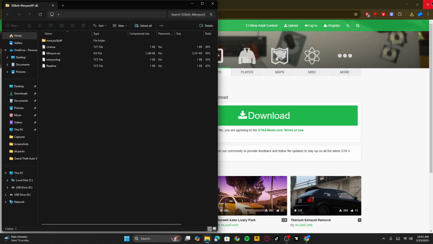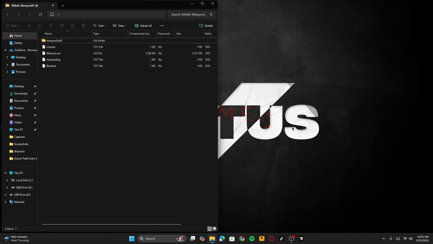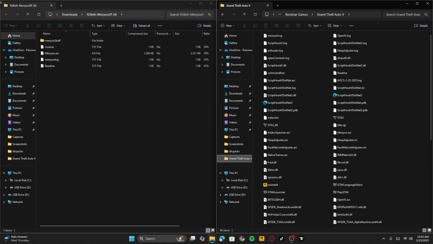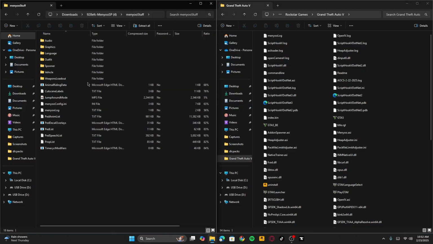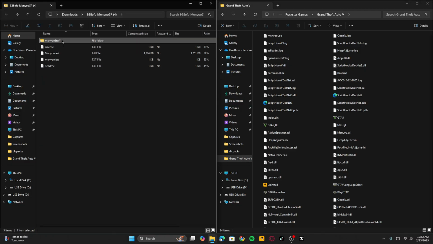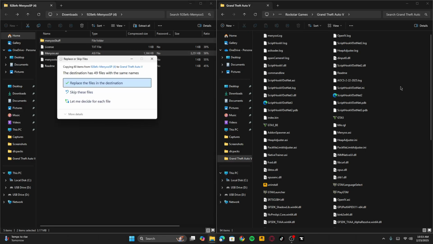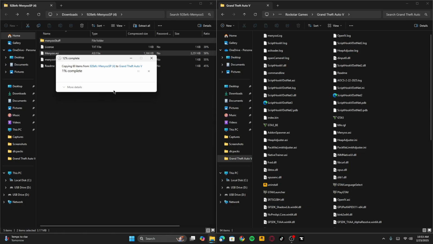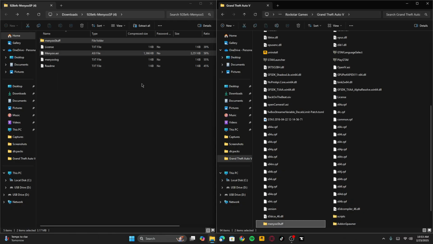So you would have to open up your GTA 5 directory. I have my GTA 5 directory up and my MENYOO folder. So you are going to copy MENYOO stuff. You look at all this, you're gonna copy that and MENYOO ASI and just drag and drop. I had to replace them because I already had them in. And then when you're done, you should be good to go.